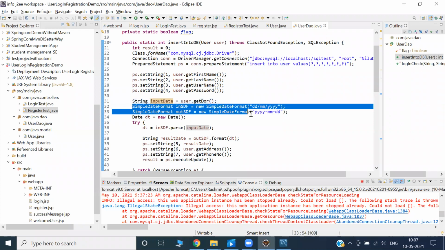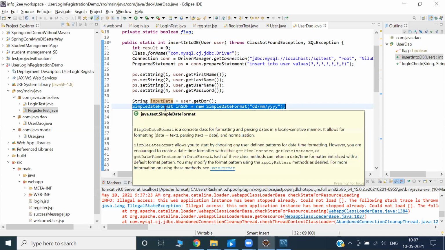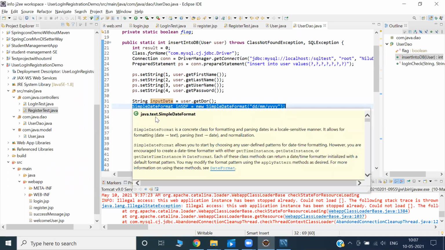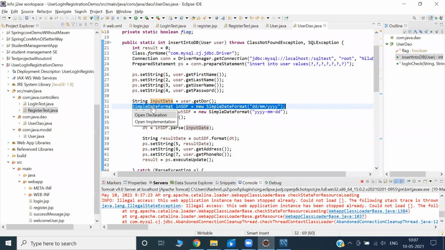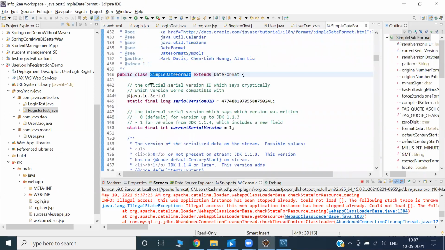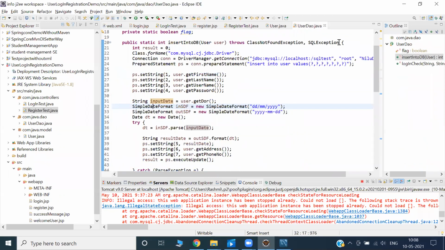Then I have created these two objects, SimpleDateFormat. Where is it present? It is present in java.text, SimpleDateFormat. It is a class. Where is it present? It is present in the rt.jar file because it is inside the JDK. We have selected JDK 1.8. Inside this there are a lot of jar files, and inside that there is a class. So SimpleDateFormat.